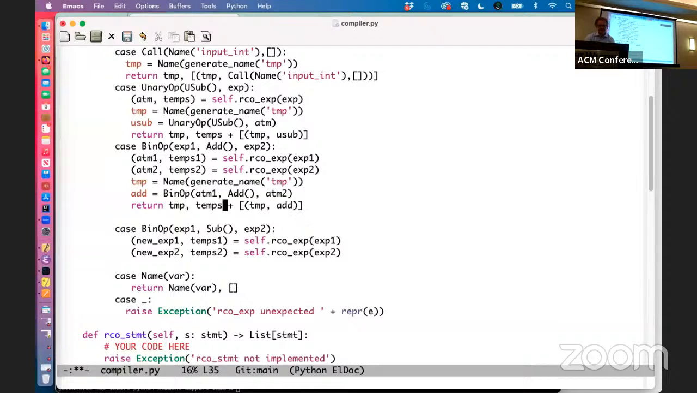Okay, now we don't just have temps, we have temps 1 and temps 2. And here there's a question of what ordering we do those two sequences in. Python semantics is left to right execution, so we really do need to put temps 1 before temps 2.